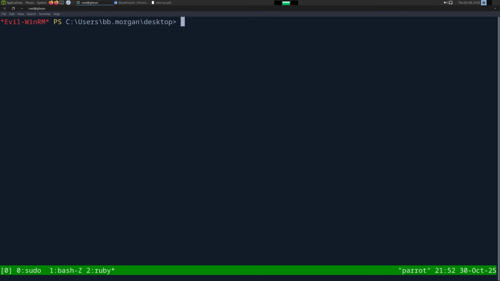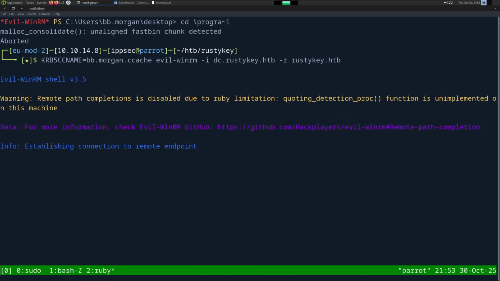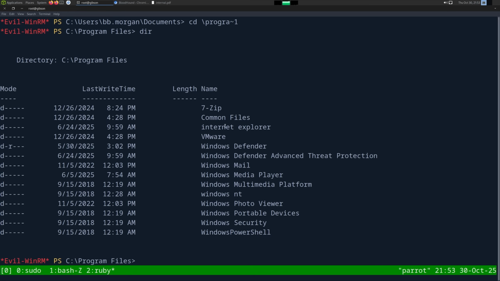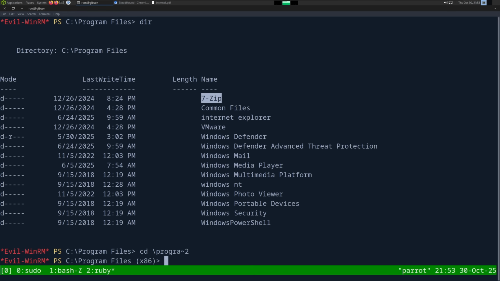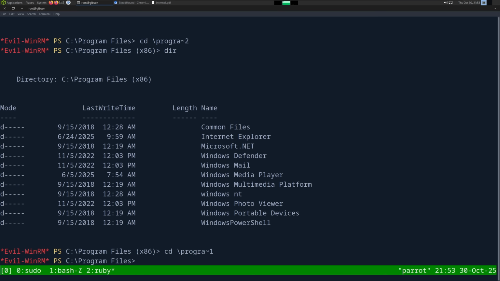They were talking a lot about archiving utilities, right? So I'm going to go cd progra~1 because I hate typing Program Files and Program Files x86. And man, that crashed. Progra~1. There we go. I go in Program Files and we see 7-Zip is installed. So that's probably the archiving utility they're talking about. We do a dir. I don't see anything. I was looking for WinRAR and things like that, but I just see 7-Zip.